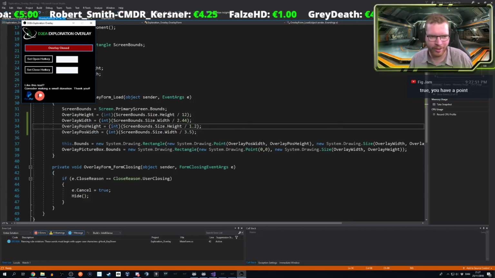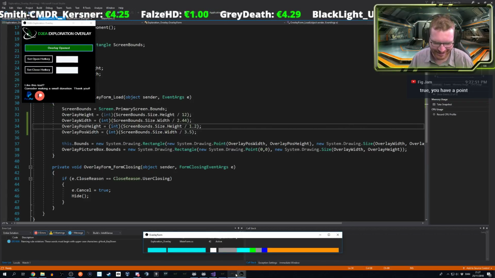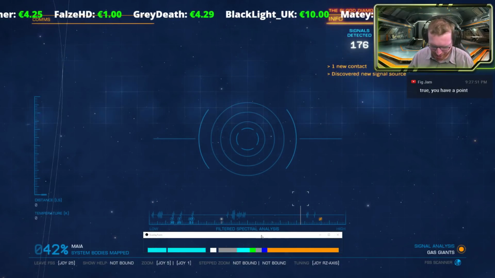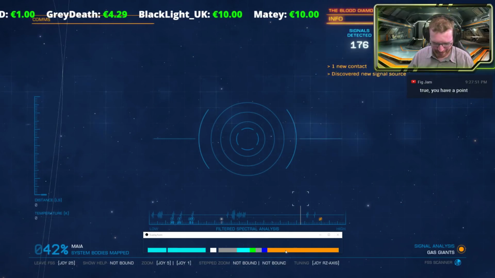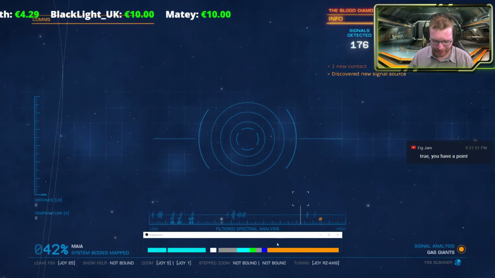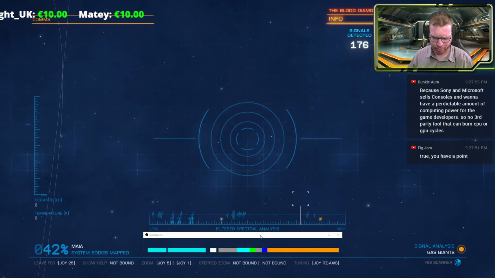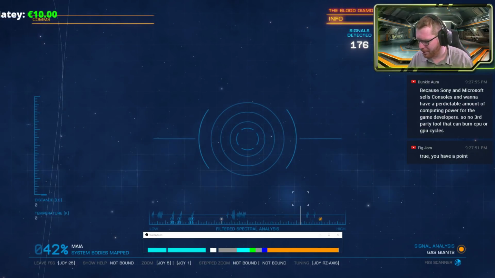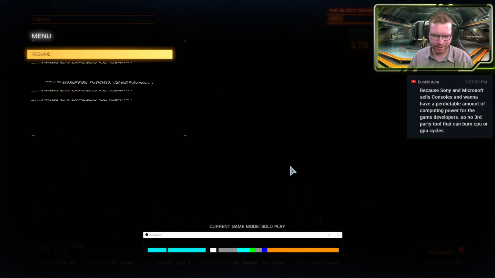What is the exploration overlay and why can't I have it on console? Yeah, I know. Oh, that's damn close. Let's get the height right, because we're so close on the height now, and then we can do the fine tuning on the position there.